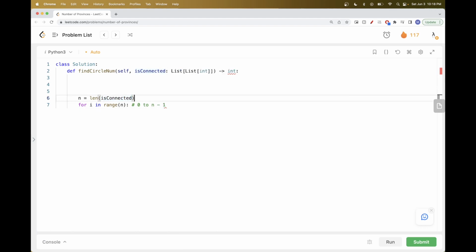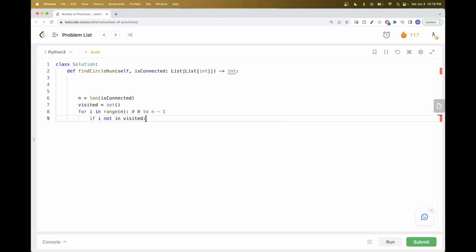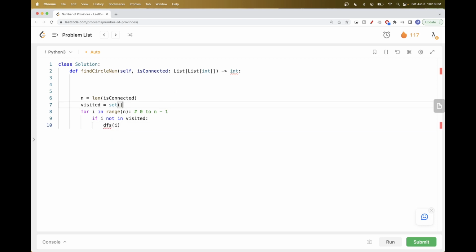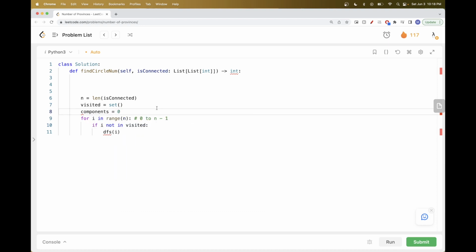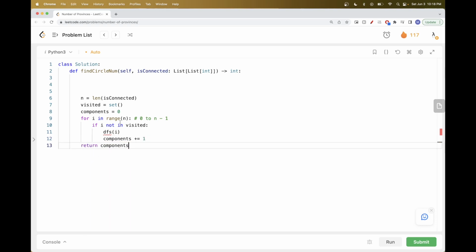But in this case, we want to keep track also of a visited set, like we mentioned in the overview. And here, if i is not in visited, so we haven't visited it yet, then we want to start a DFS. But we also want to keep track of all the components, so let's call them components here. Because we started from this i, and we visit all the connected nodes from it, this is a new connected component. And so we need to increment by 1. And then at the end, we will return the number of connected components.